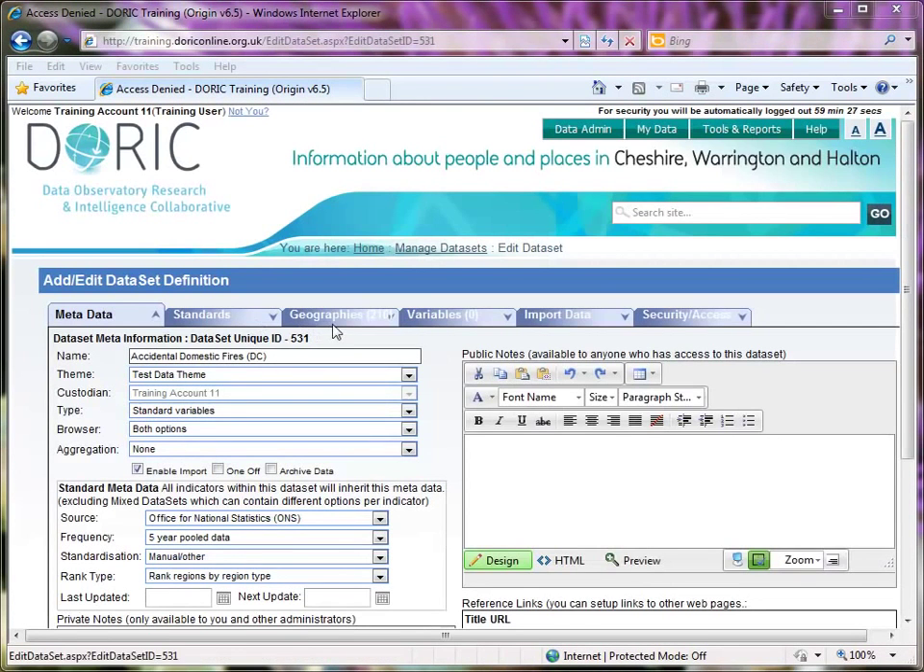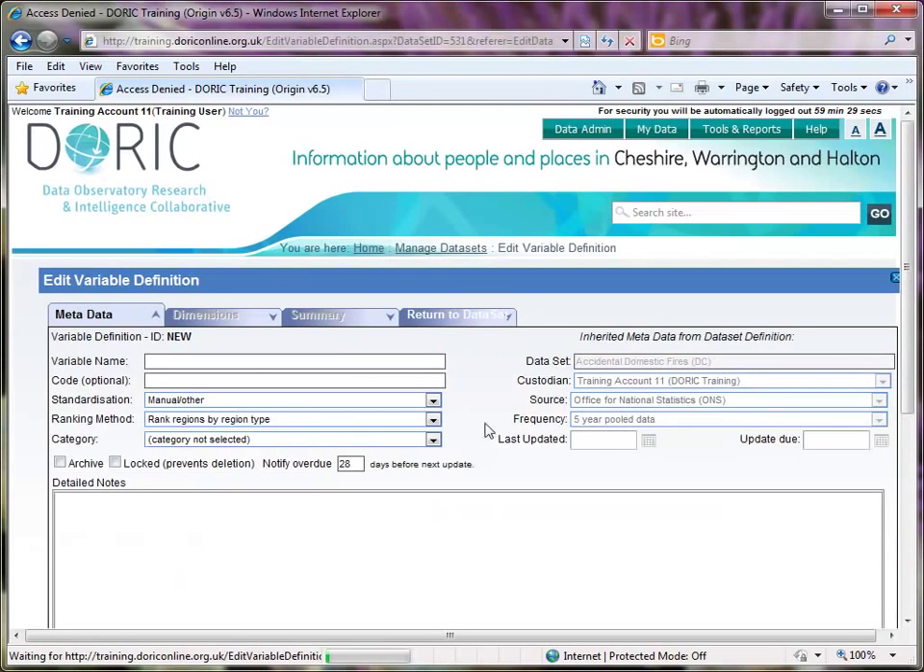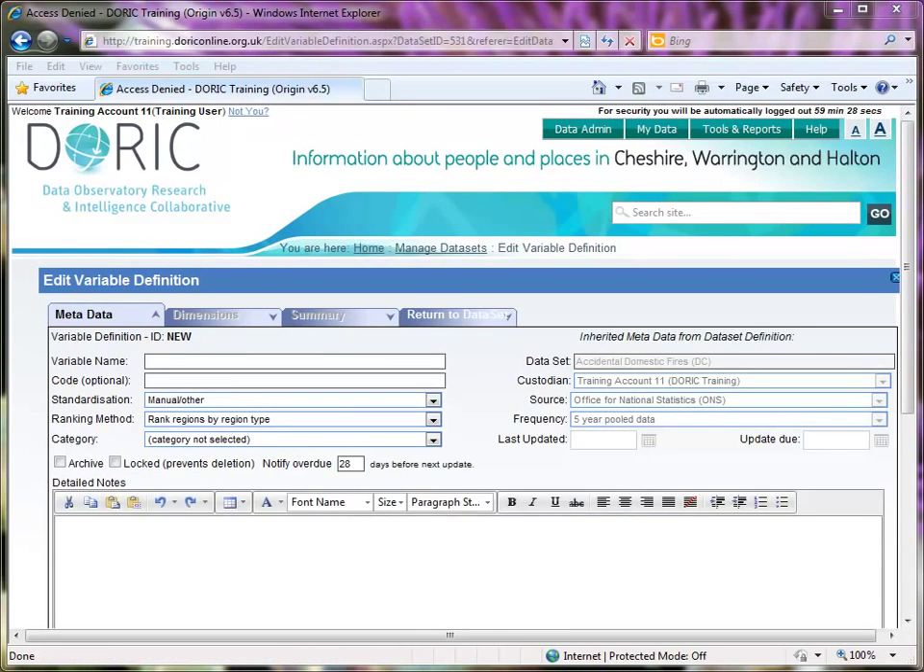In terms of standards and geographies, we don't need to do anything. We're using standard ONS codes, so everything should match up. So I'm going to go ahead and configure the variables at this stage. If I click the variables tab, this allows me to create new variables. And we have to decide, as usual, how to structure each of the variables and dimensions in the dataset. So I'm going to first of all create a new variable, and we'll call this one just accidental domestic fires.